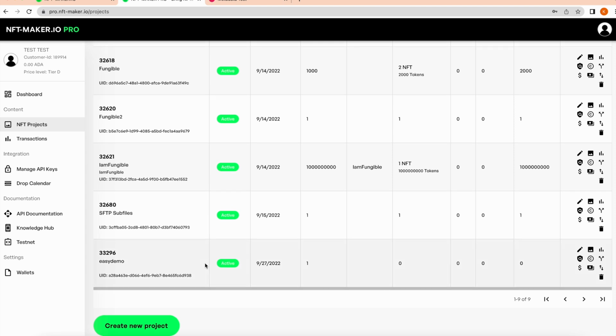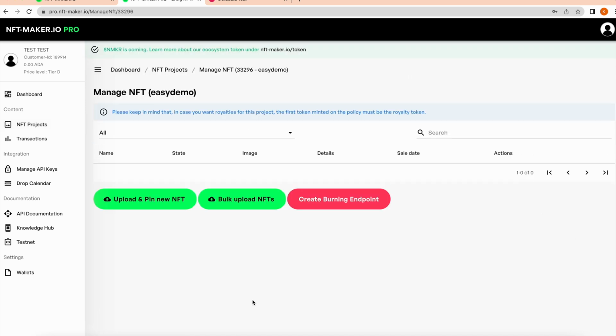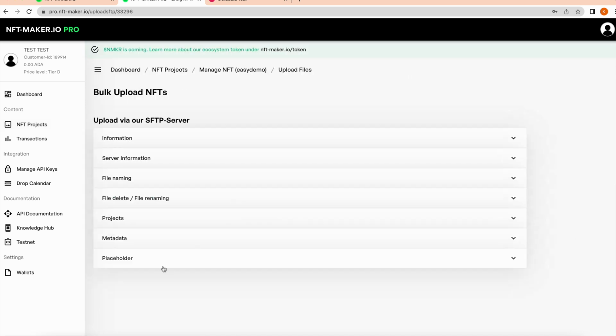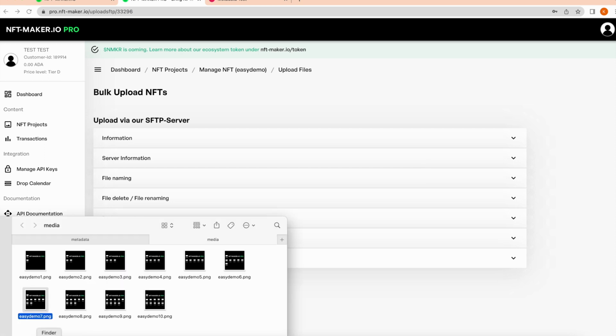Without further ado, you want to go into your project and select Manage NFT, and then you want to click Bulk Upload NFTs. And make sure you copy the information behind these. It's the information you're going to need to sign in to our SFTP server. The other thing I'll show you is you're going to want to have your media files ready.